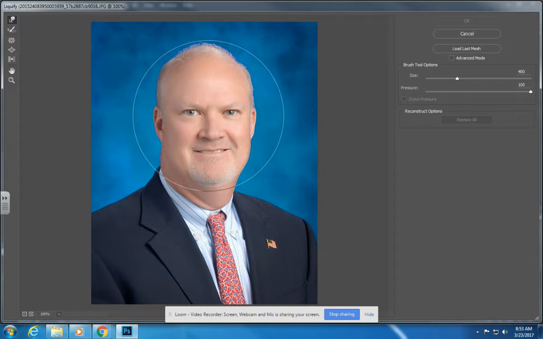Once you have a large enough brush set, it's time to begin adjusting the facial features on our soon-to-be alien. On the left side of the window, you'll see a toolbar. We're looking for the circle tool. This is the bloat tool. Select that tool by clicking on it, and then you are going to bloat your alien's forehead.